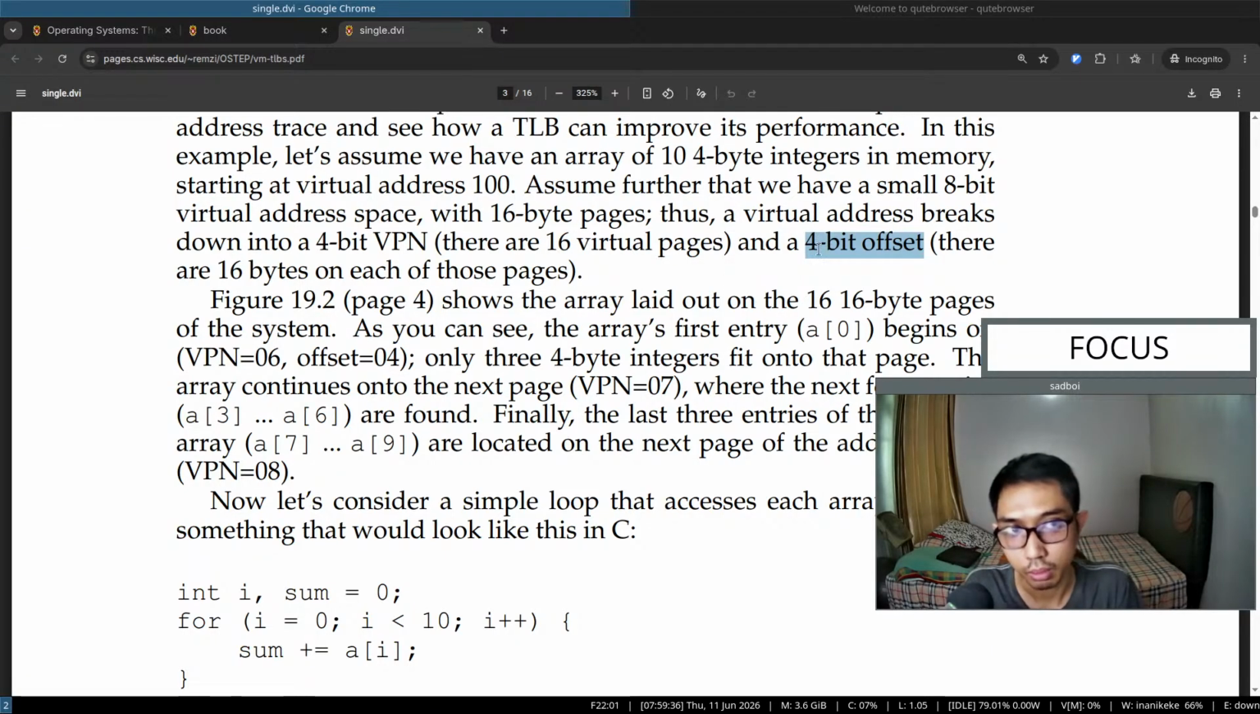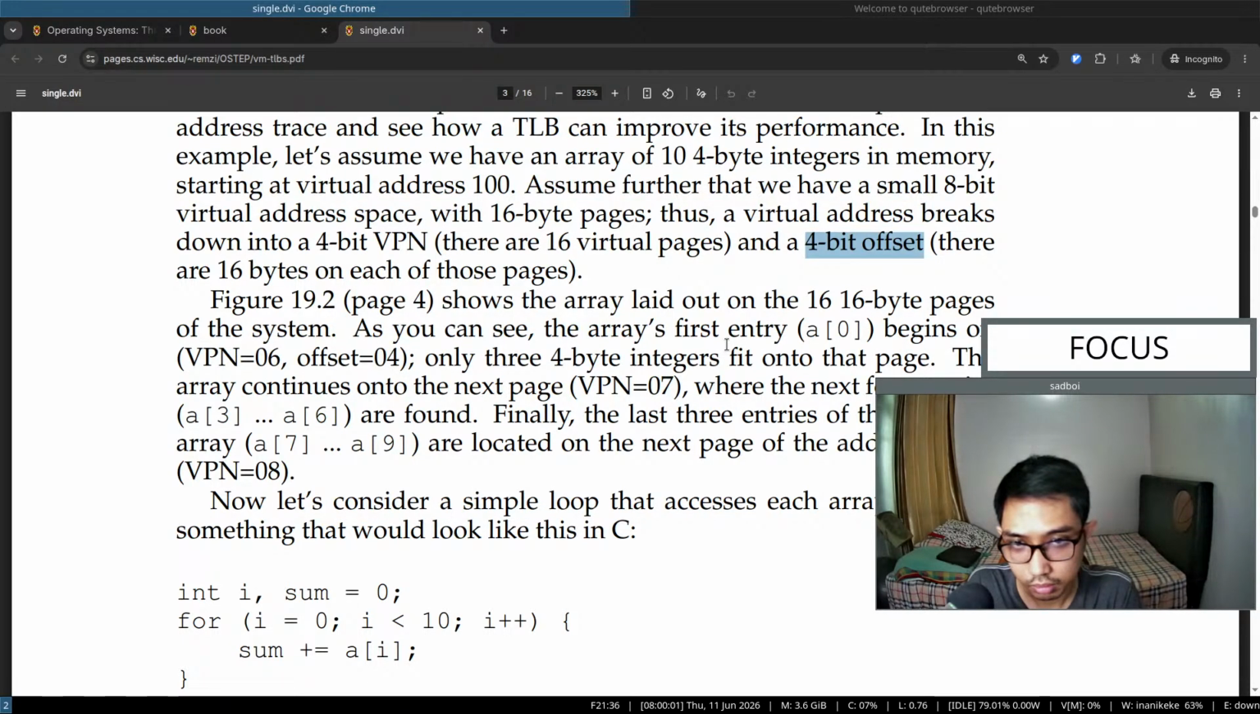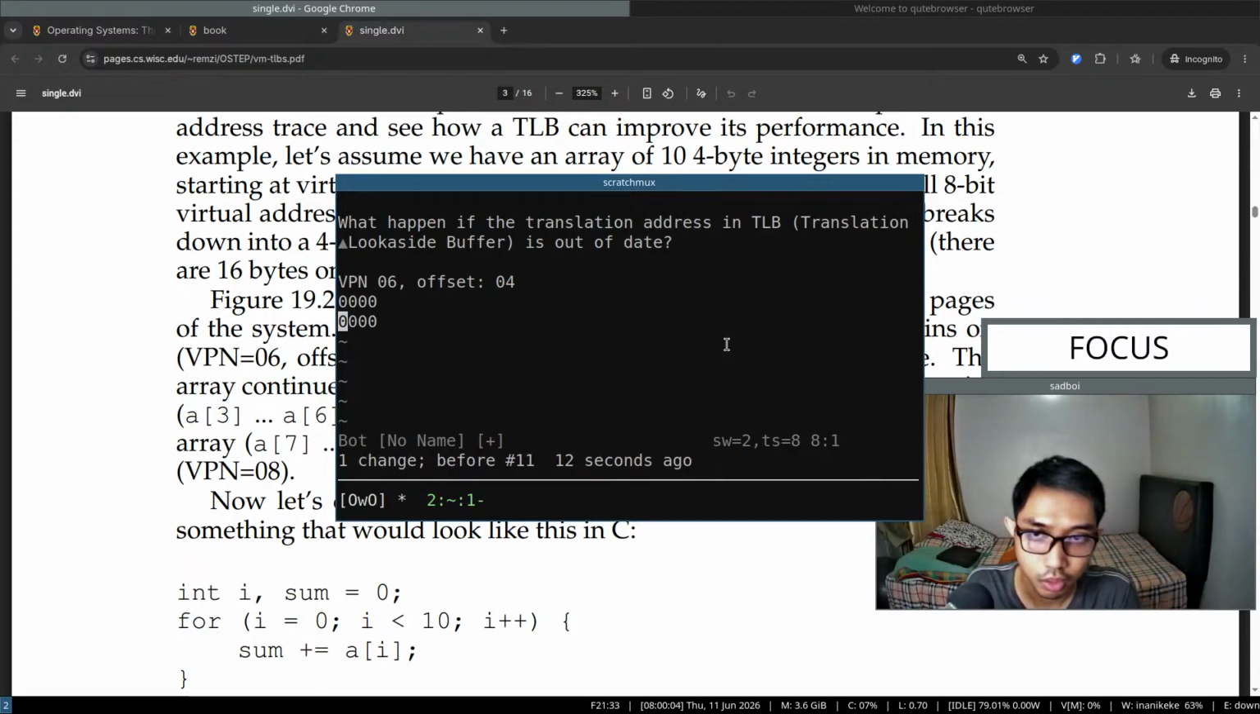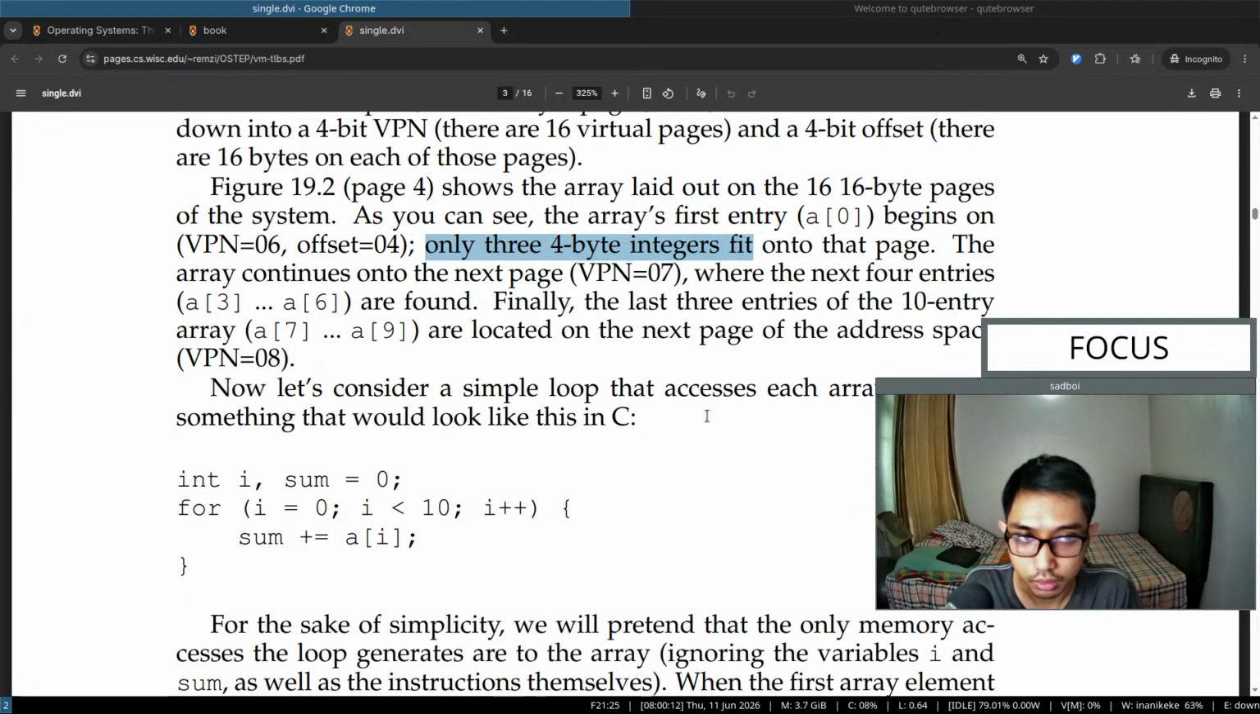Is it from the 4-bit offset here? I mean, let's say something like this, maybe. The combination of the bit, maybe something like that. But is it? I'm not sure. Only 3 4-bit integer fit.